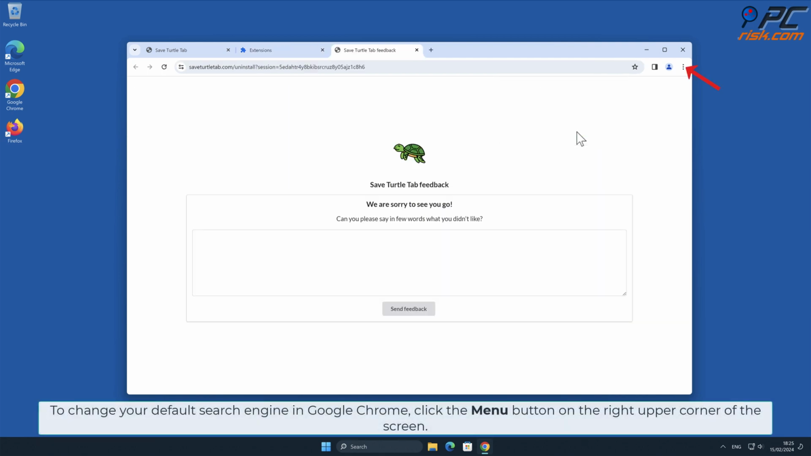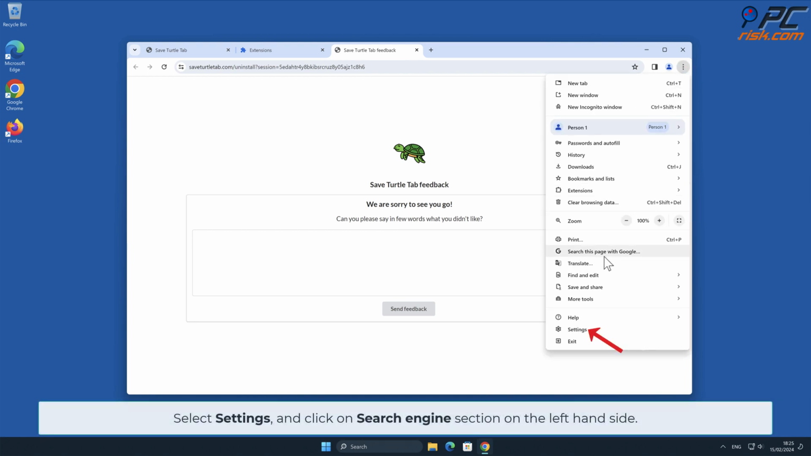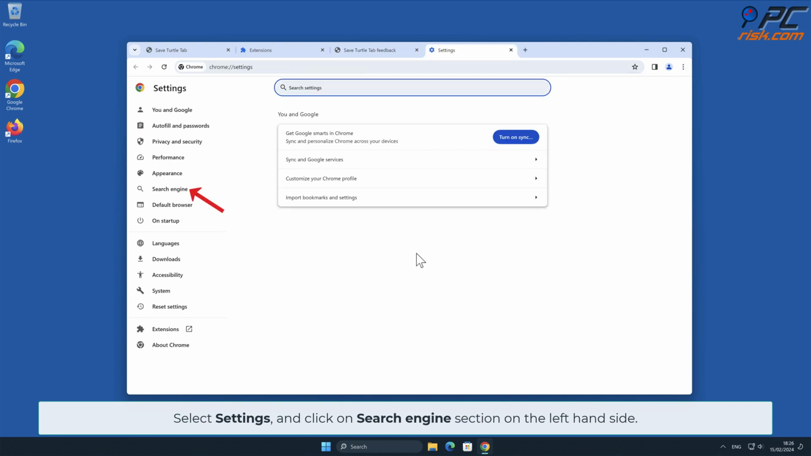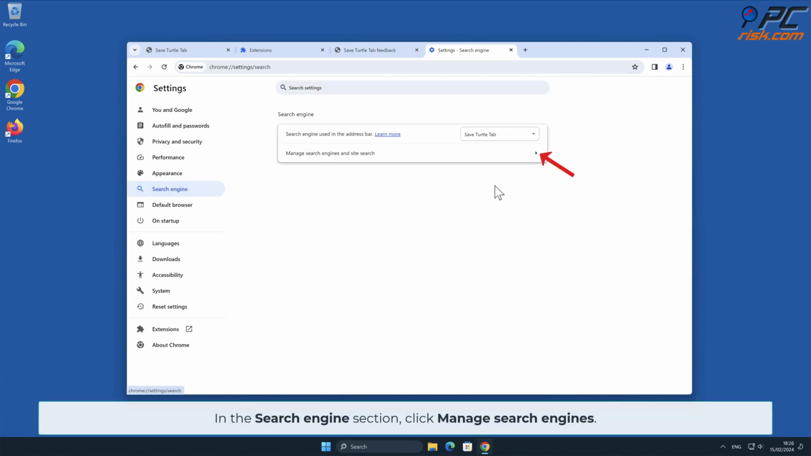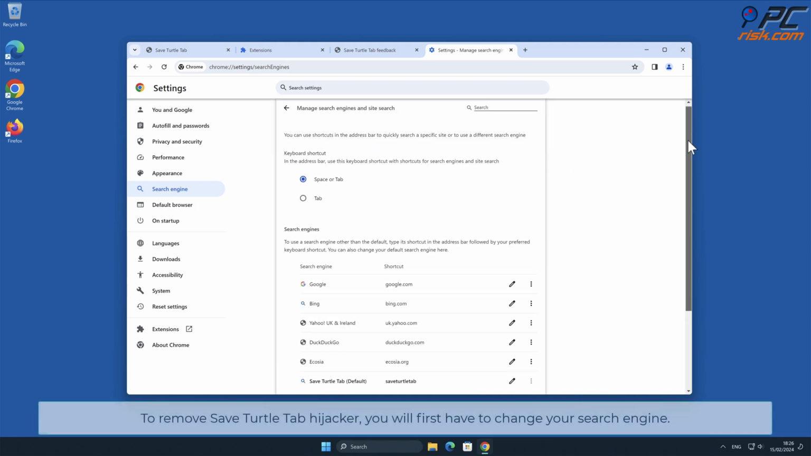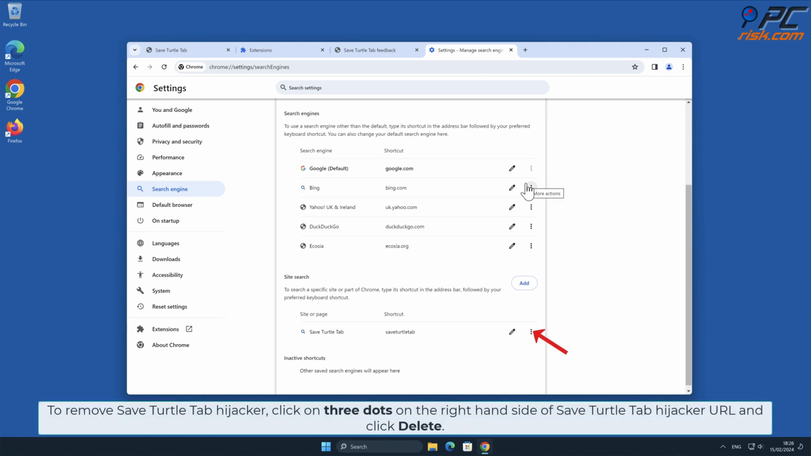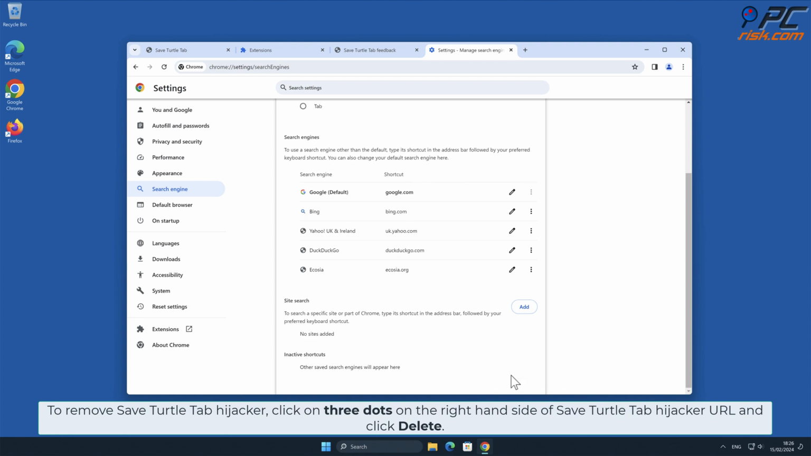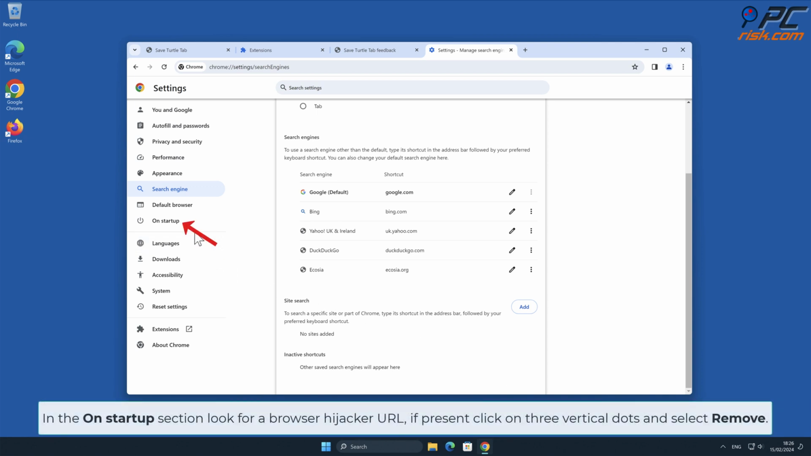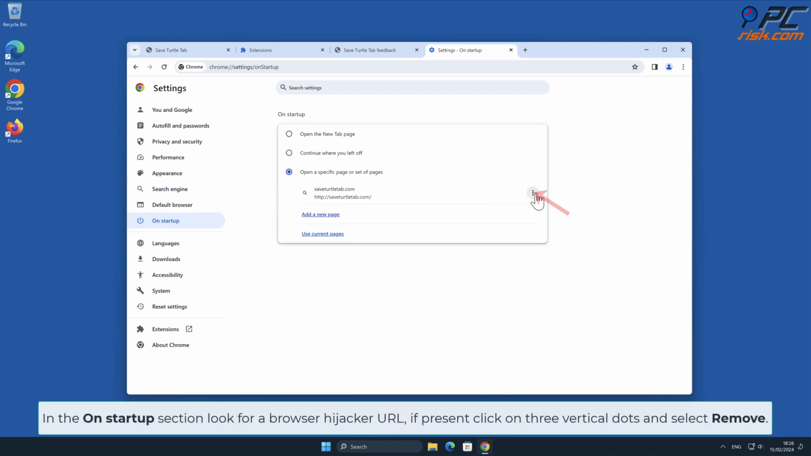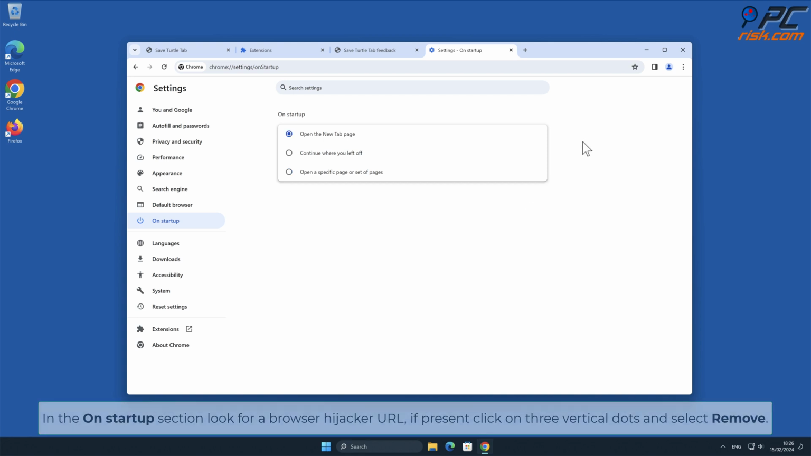To change your default search engine in Google Chrome, click the menu button on the right upper corner of the screen. Select Settings and click on Search Engine section on the left-hand side. In the Search Engine section, click Manage Search Engines. To remove Save Turtle Tab Hijacker, you will first have to change your search engine. Click three dots on your preferred search engine and select Make Default. To remove Save Turtle Tab Hijacker, click on three dots on the right-hand side of Save Turtle Tab Hijacker URL and click Delete. In the On Startup section, look for a Browser Hijacker URL. If present, click on three vertical dots and select Remove.